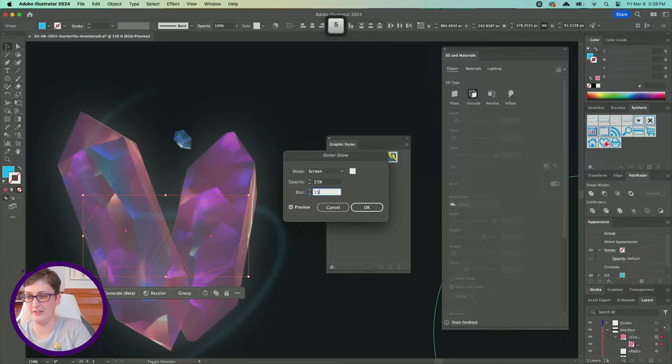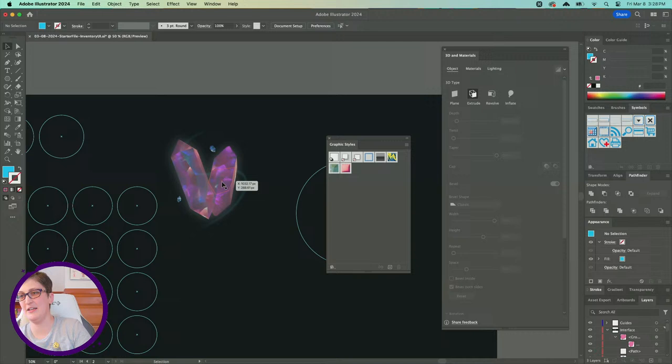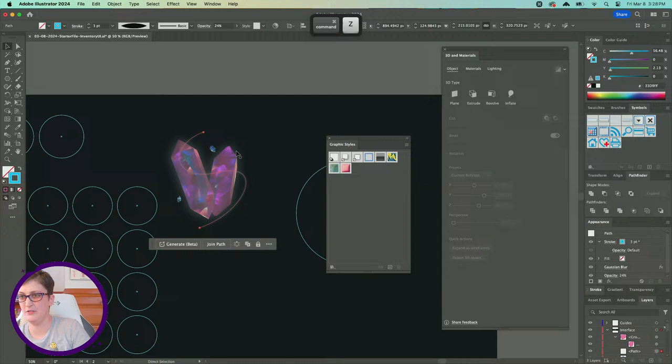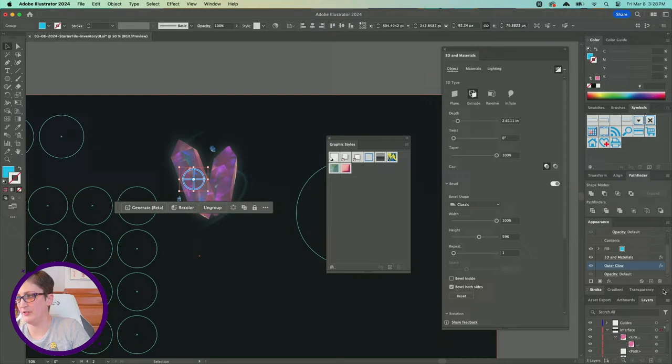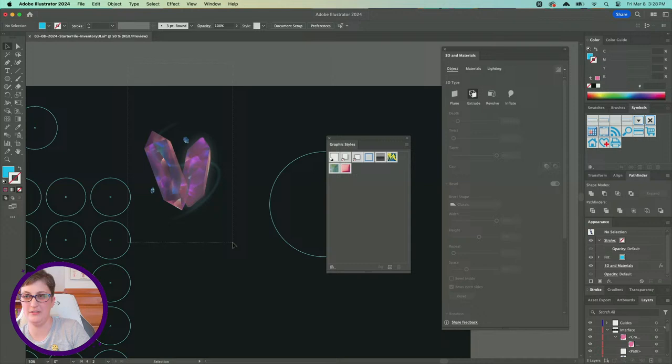We'll do like 15. There we go. And maybe, let's actually, I think I want to remove the blur from this one. Or not the blur, the outer glow. I'll just put the outer glow on one of them. There we go. So now we have, let's say this is our crystal icon, because I do want to move on to a couple of other things.